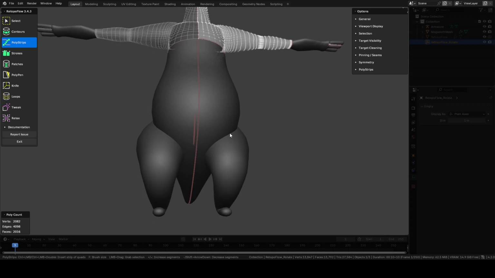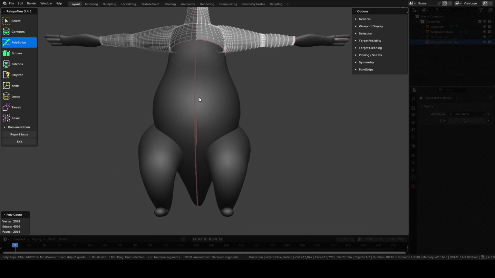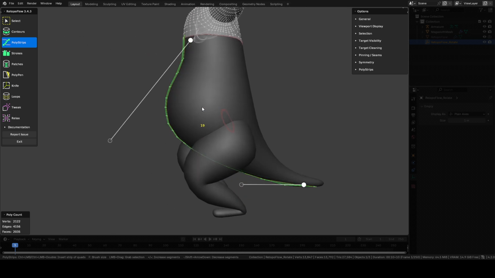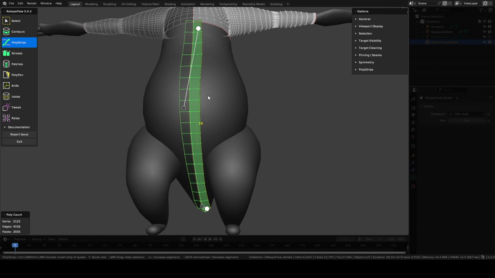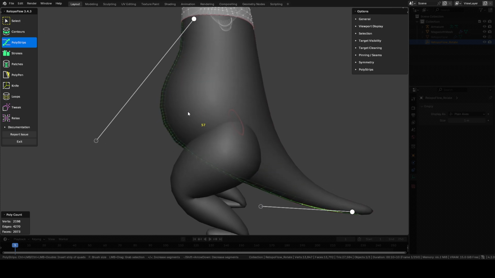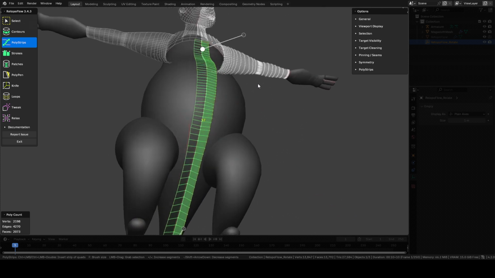So let's say we're trying to do the contour from here to here. We can grab poly strips, you hold down Control, and you just drag. And it makes a strip of polygons that follows the contour of your character. So that's a great place to start. And you can hold down Shift and scroll wheel, and you can change the number of divisions. So if you want it to be more fine, that just makes it so much quicker.